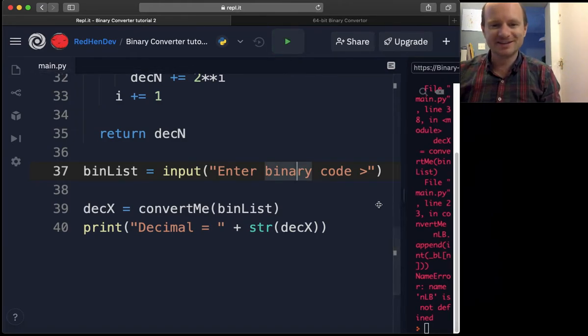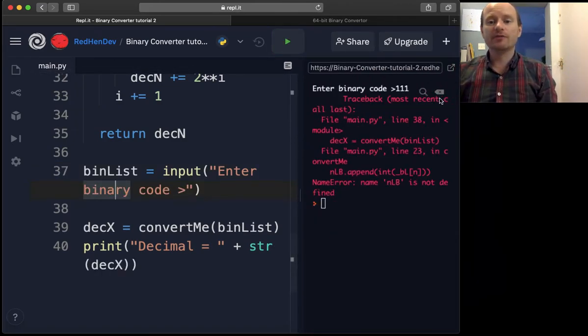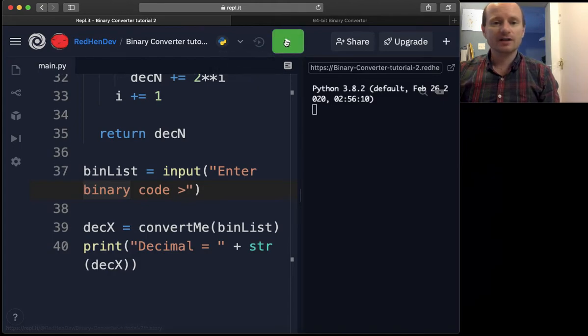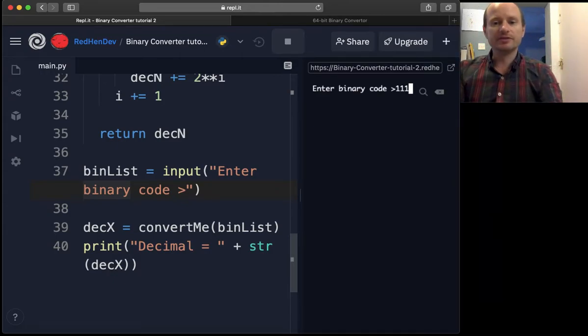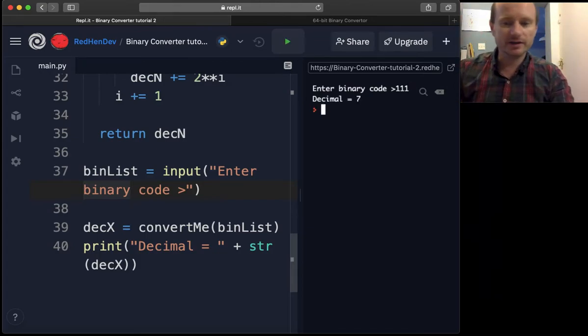Okay. So I'm going to say with confidence, clear the console. Definitely no bugs. This is going to work first time. Although this is like the 4th time. Okay, 111 should be 7. We did it. We did it.